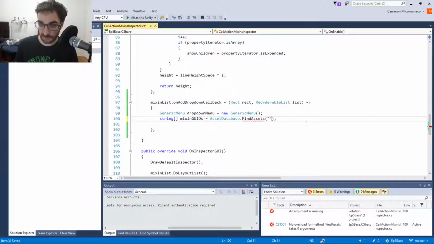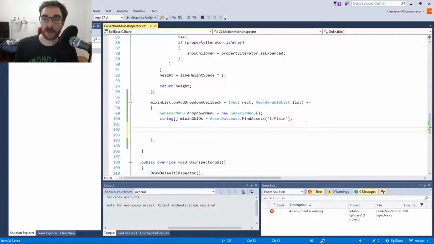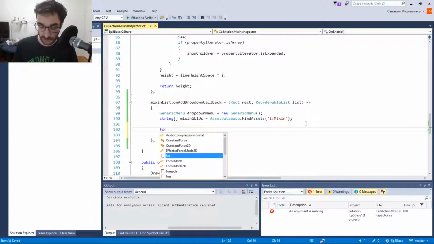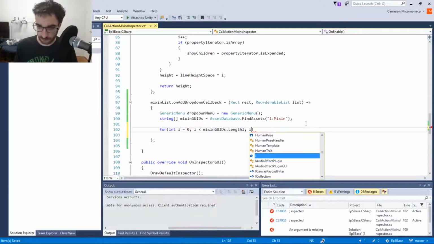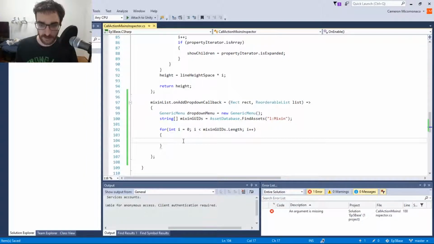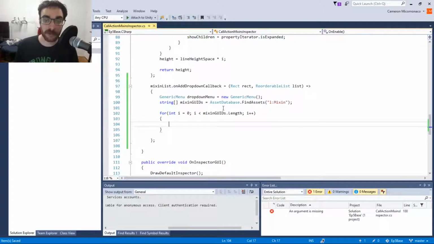So in find assets, we can just send in our filter, and to specify that it's a label, you need an L and then a colon and then Mixin. So that's looking for assets with the Mixin label there, and then we can just iterate through our GUIDs, find the path to them, and then display that path in our drop down menu. So we'll iterate through them with a for loop. And then we'll find them using an asset database function here.